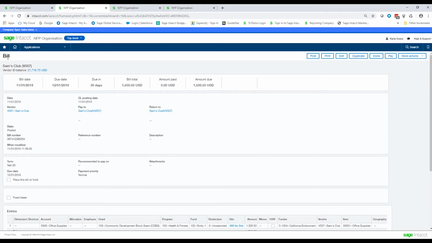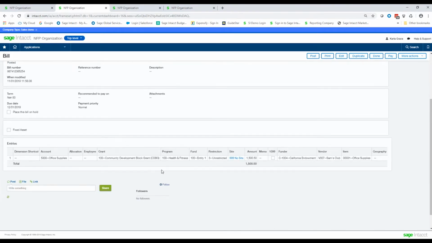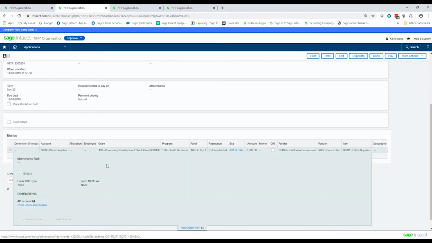First of all, I have an AP bill that I've set up to Sam's Club, and then down here on the line, you'll see that I coded it to the grant community development block grant, and it's for $1,500.50. And also on this line, if I show the details, you'll see that it was a billable transaction.